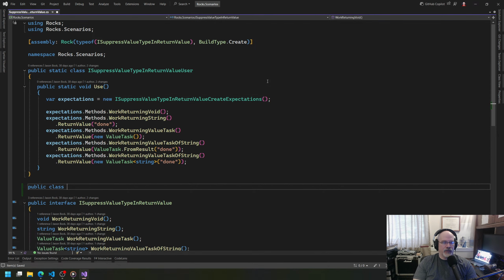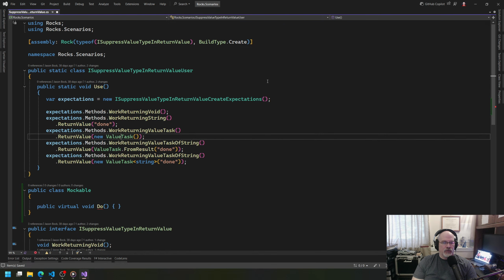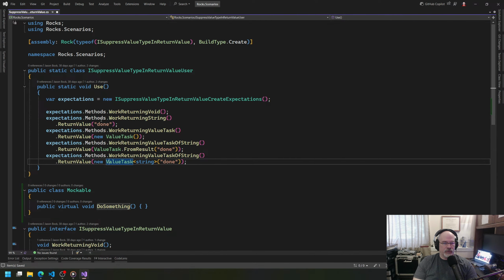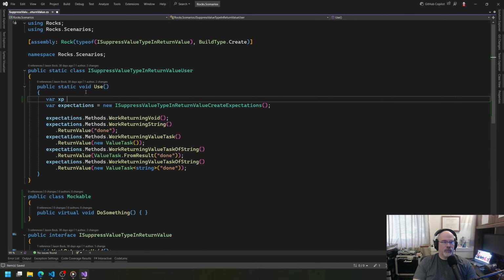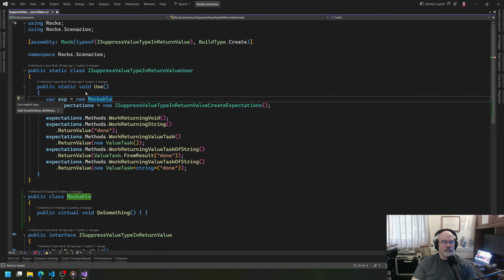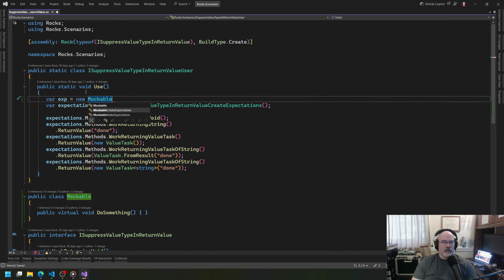Like I say public class Mockable, and then I have public virtual void Do. Okay. And what's the problem here? Do something. Okay, so now if I say var exp is equal to a new Mockable. Now, you'll notice that the refactoring didn't fail, and it does offer it here, which is cool. So I say create and make. And now create, that's actually what I want to see with the interface too. Okay. So it does work.